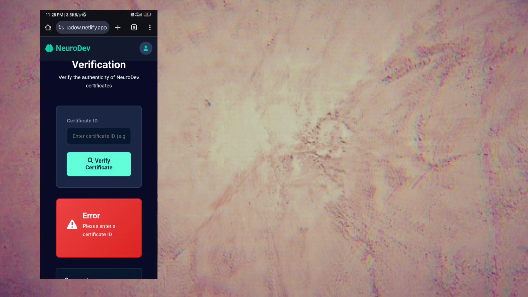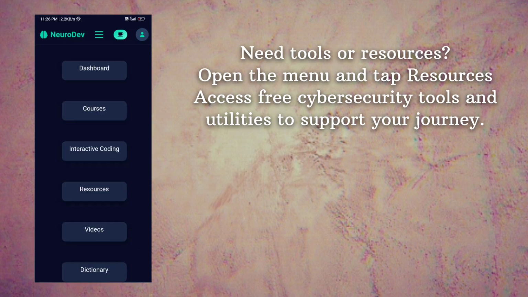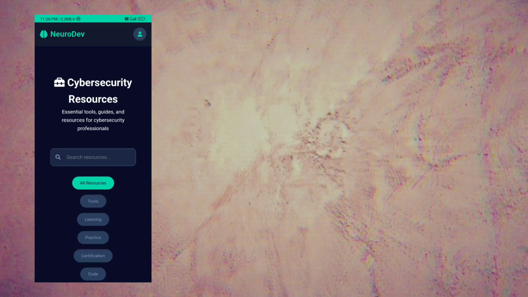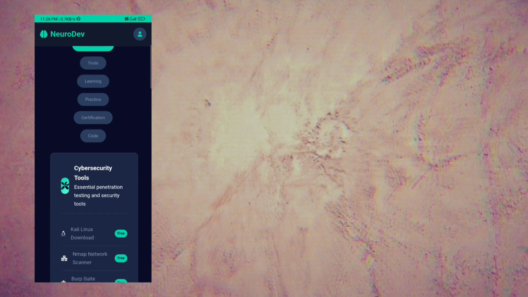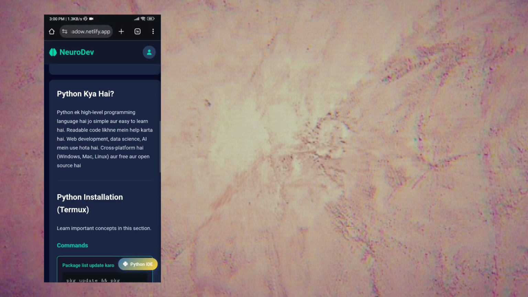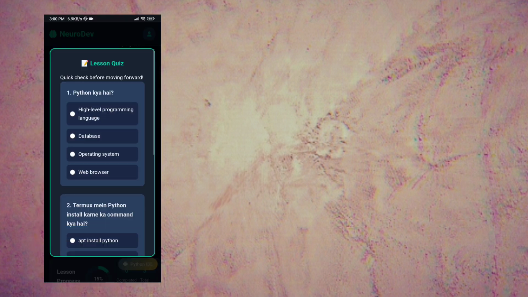Need tools or resources? Open the menu and tap Resources. Access free cybersecurity tools and utilities to support your journey. Tap Next and complete quizzes for revision and exam preparation.